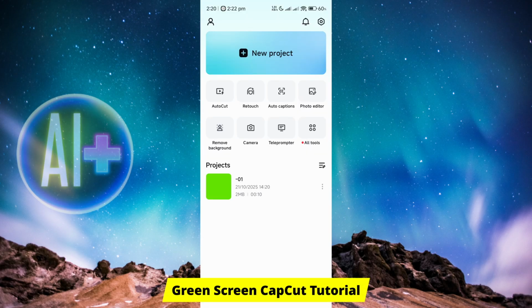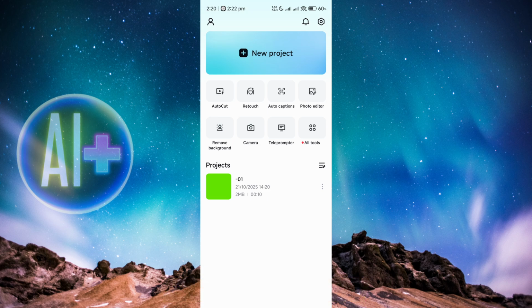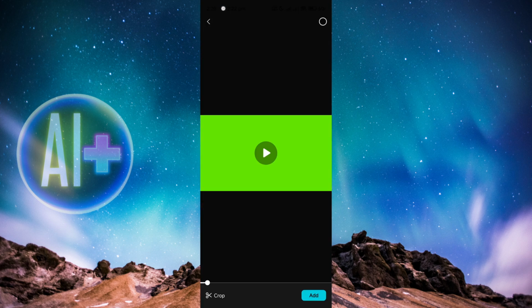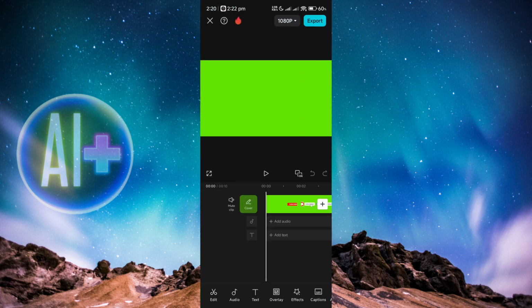In this video I will show you how to remove green screen, basically a green background from your video. So guys, go ahead and create a new project from the top. In here I'm just going to choose this video which has a green background, just a YouTube subscription button as you can see, and then just go ahead and add it into your project as so.